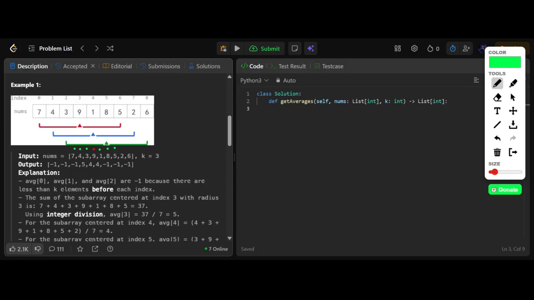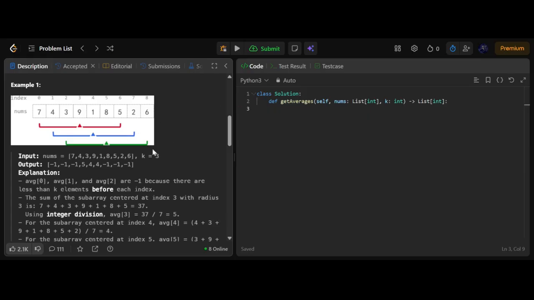And so in this example here, we can see that what we want to do is get the sum of the subarray, so get the sum of all of this, and then divide it by the size of our window, and then that will be the average for that position in our new list.